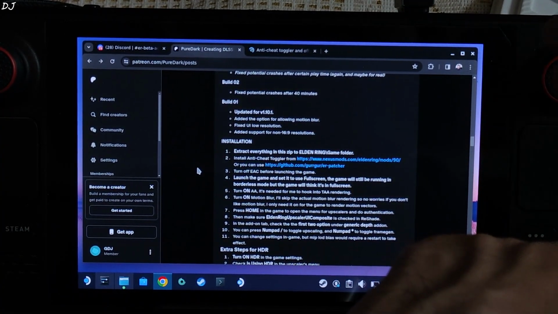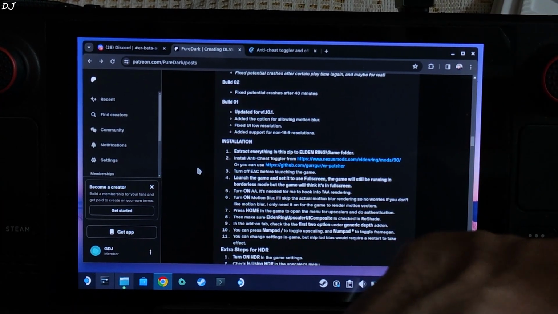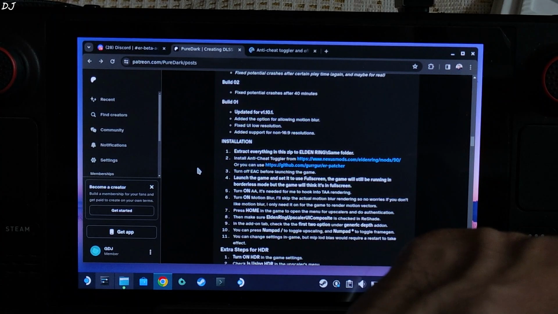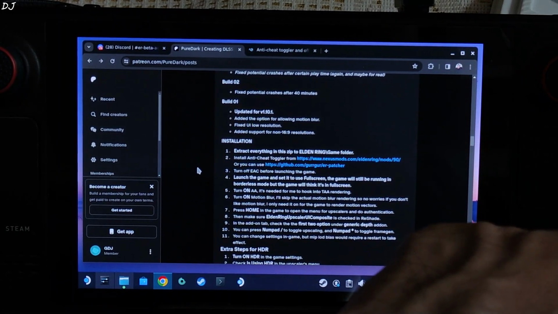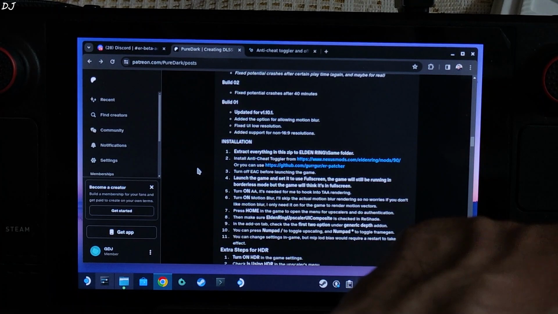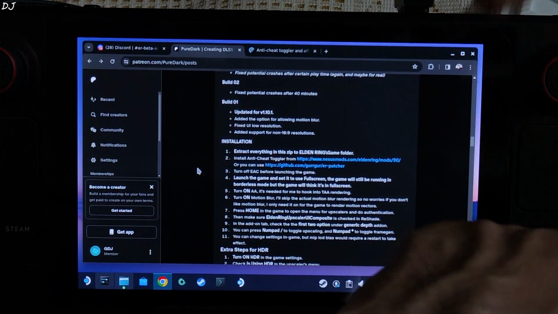On their Patreon page they have provided the installation instructions. We need to extract the contents of the mod to the game's install directory. Then we need to install an anti-cheat toggler. I'll be downloading this software from Nexus Mod's website. This will disable Easy Anti-Cheat, so we will be able to use the mod, but we won't be able to play the game in online mode. Turn off EAC before launching the game.